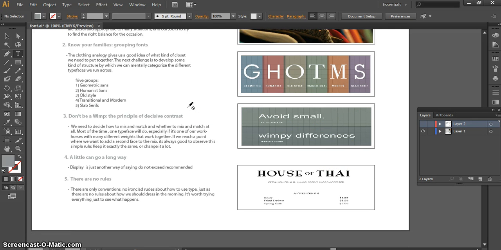Next will be don't be a wimp, the principle of decisive contrast. So we need to decide how to mix and match, and whether to mix or match at all. Most of the time, one typeface will do, especially if it is one of our workhorses with many different weights that work together. If we reach a point where we want to add a second face to the mix, it's always good to observe this simple rule: keep it exactly the same, or change a lot, as you can see right here.